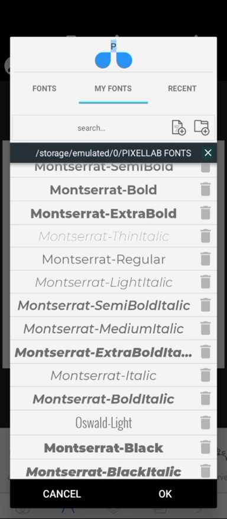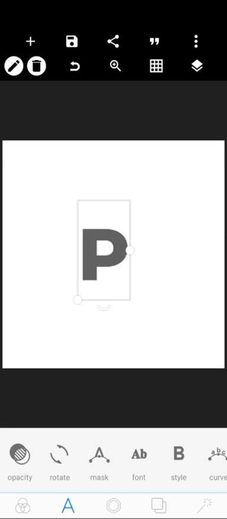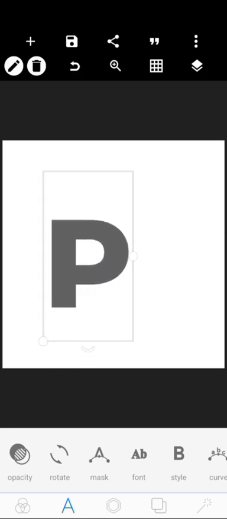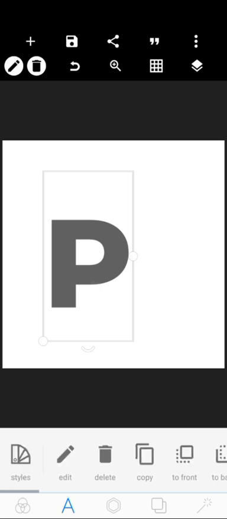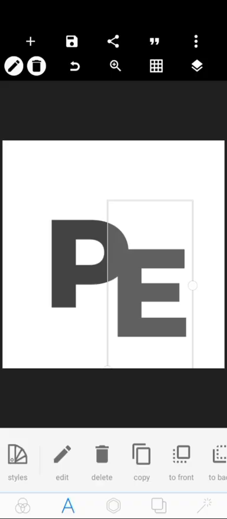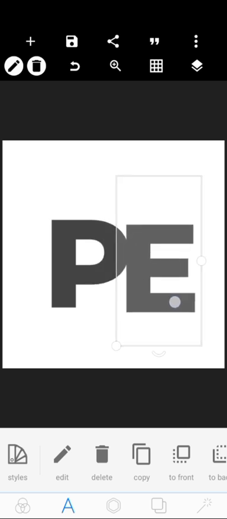So I went to my fonts and then I'm going to choose PixelLab Montserrat extra bold. Okay, so this is the font I'm going to be using. I'm going to increase it. Then I'm going to duplicate this font. This one is the font that I will write the E. Remember, the name of the brand is Prime Edge Consulting, so PE.